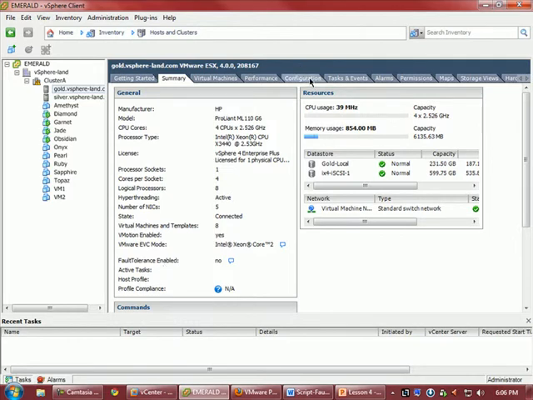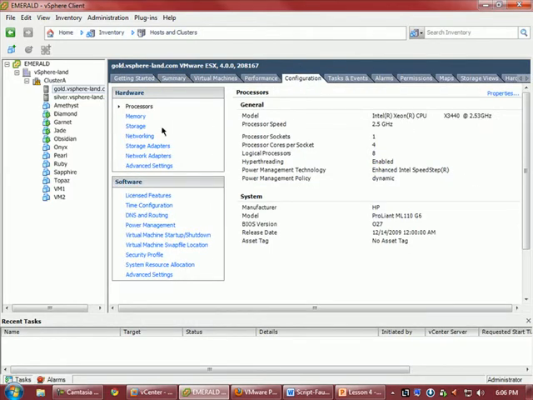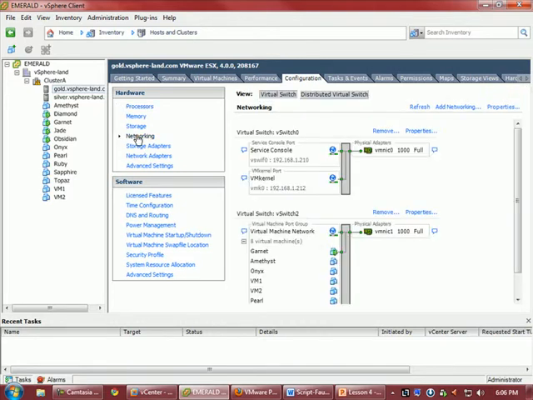So we're going to click on Configuration and go to Networking. Now what we have to do is either add a VM kernel interface that is enabled for fault tolerance, or add fault tolerance to an existing VM kernel interface. You can do it either way, but the recommended way is to create a separate vSwitch and a separate VM kernel for use with fault tolerance. That way it's dedicated and not competing with other traffic. So I'll show you both ways.